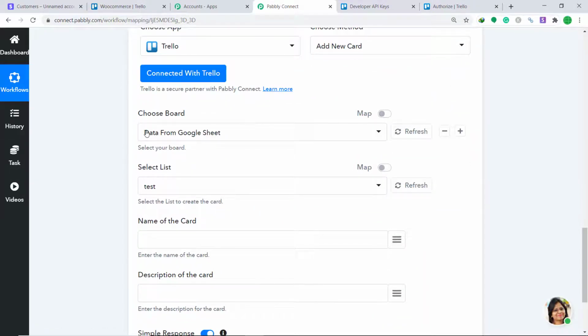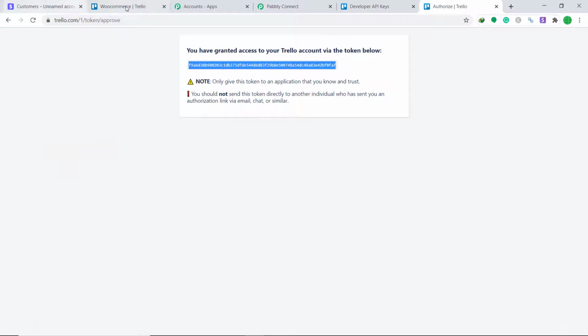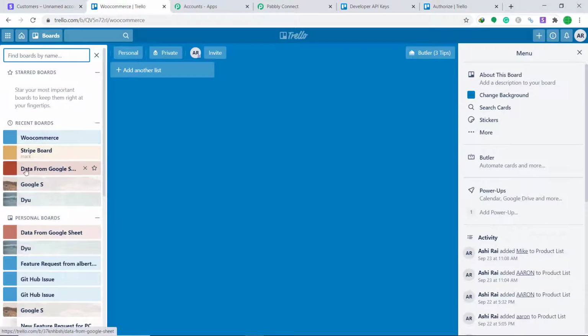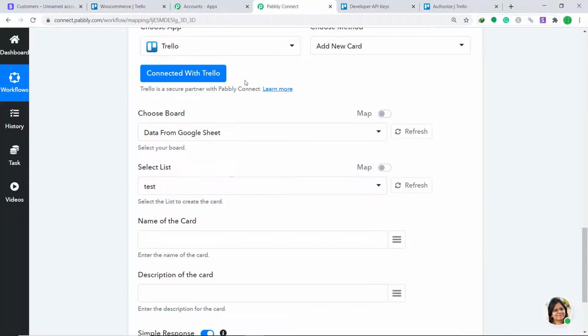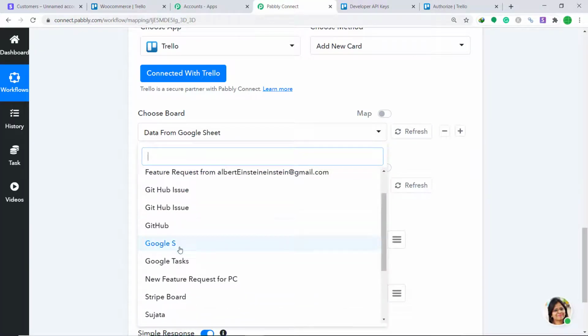In the choose board, it is showing data from Google Sheet. So the reason it is showing data from Google Sheet is because, let me show you my Trello account. This is my Trello account. I have a board called as data from Google Sheet, and there are many other boards like WooCommerce, Stripe board, Google Sheet, DYU, and so on. I want to send it to the Stripe board, so let's change it to the Stripe board.